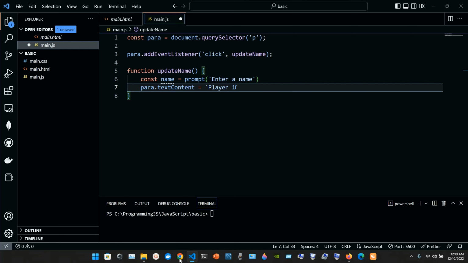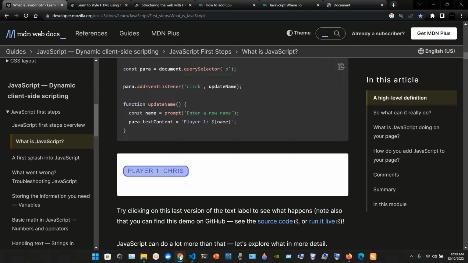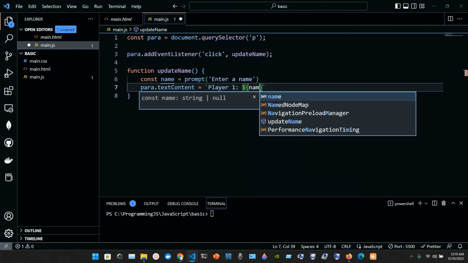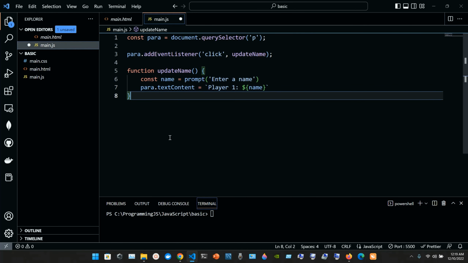Player 1, and here we're going to put $, open curly braces, and name. So when the application prompts you to enter a name, the name that you enter is going to appear here. It's going to appear Player 1 colon, and then the name that you put. If you put, I don't know, John Kyle, whatever name, it's going to appear here.